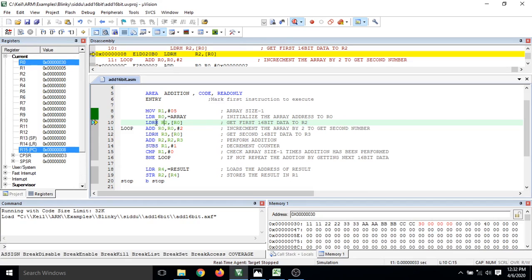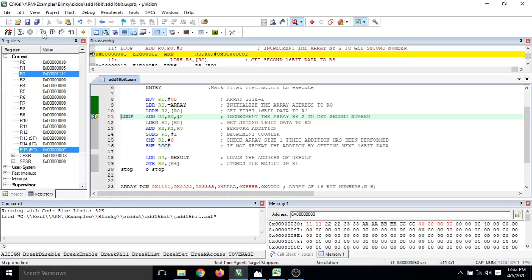Since I am just using an H here, that means LDRH, only 16 bits of data. These two numbers are going to be loaded into the R2 register. Let's see, now only the first element of the array, which is 16-bit, will be loaded into the R2 register.